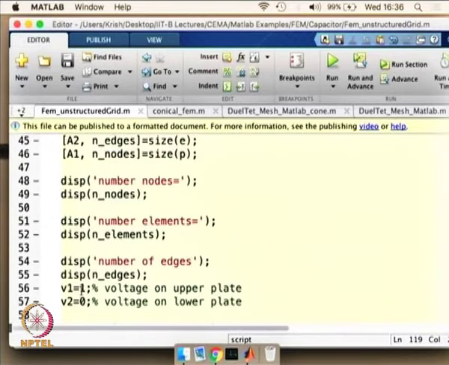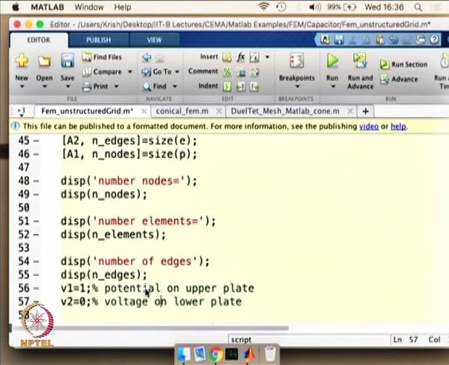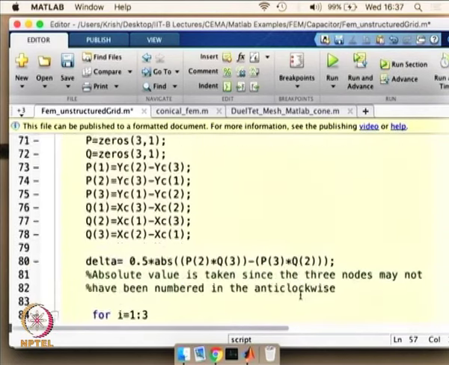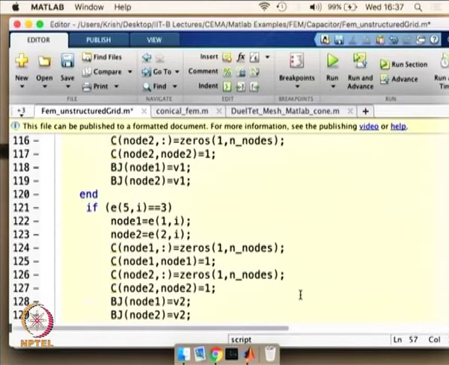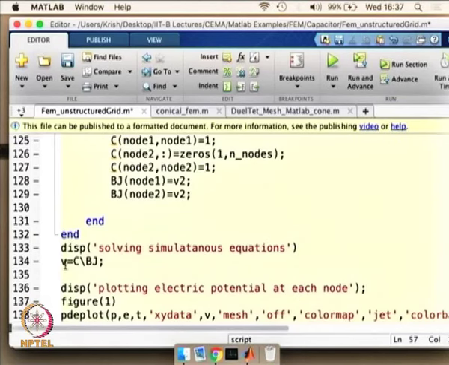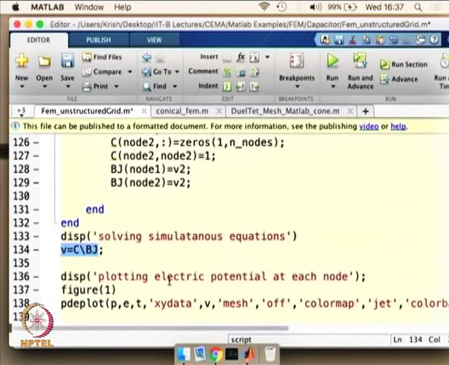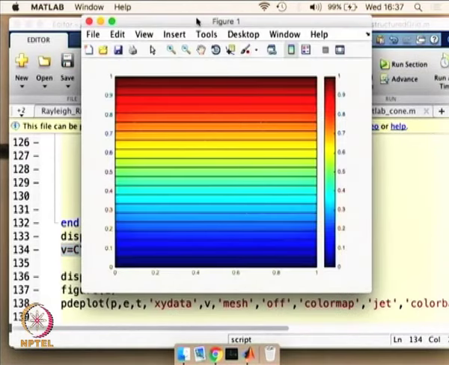V1 is the upper plate potential and V2 the lower plate potential. So these are all in volts, and this is applied in the boundary condition, and we are going to solve the simultaneous equations given by this expression. We are going to compute the various potentials V, and we are going to invert the matrix C in order to get the result, and Bj is the source matrix. The computed values of the electric potential are plotted in figure 1. So let us run this code and see what is happening.